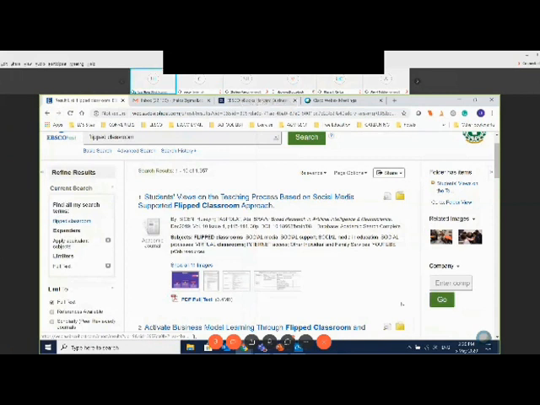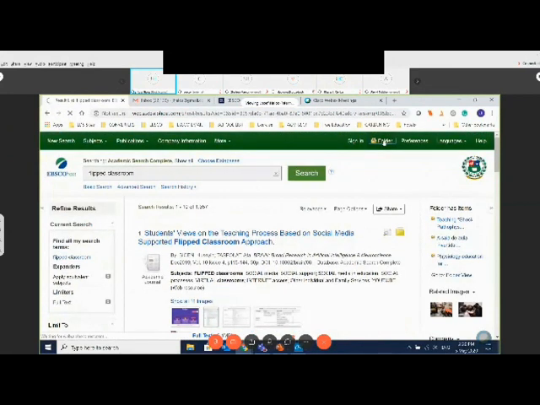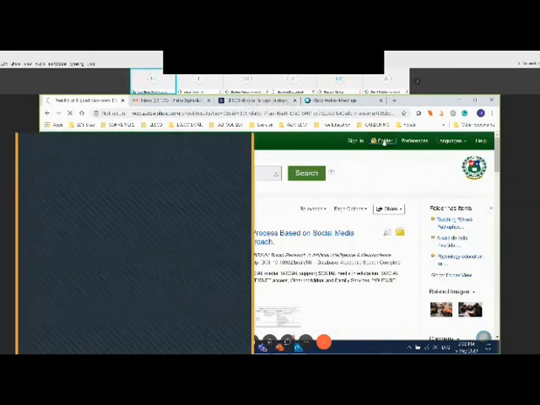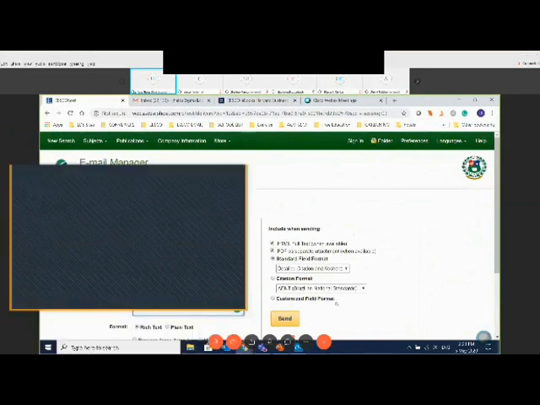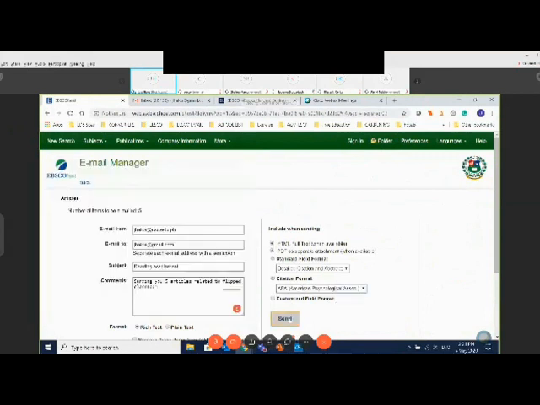Okay, sending you 5 articles related to flipped classroom. I select the citation format. If my citation format, for example, is APA, and I just click send, automatically it will be sent to the email jhalis@gmail.com. If I go now to my email, there you go. So I received an email. It's populating. I now have 4 emails.